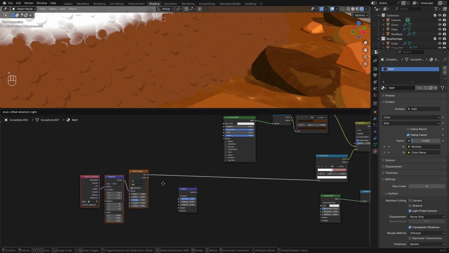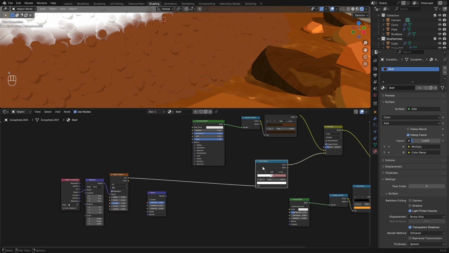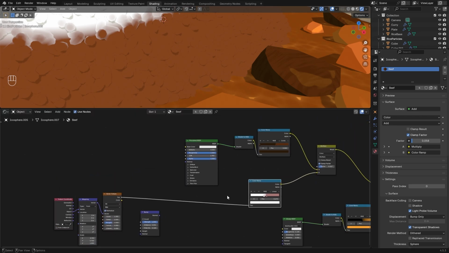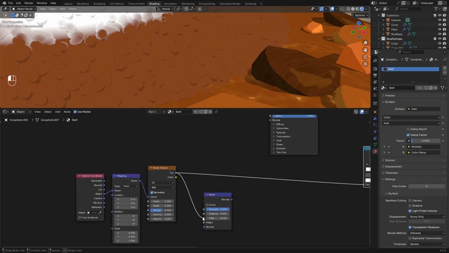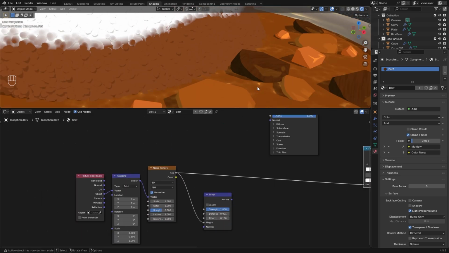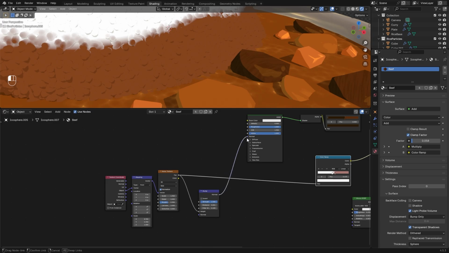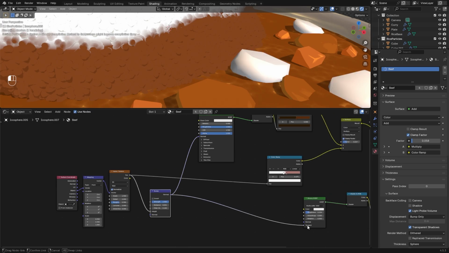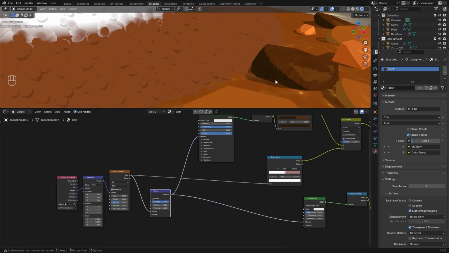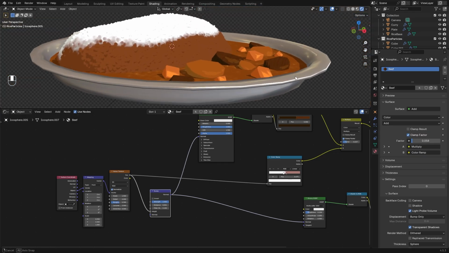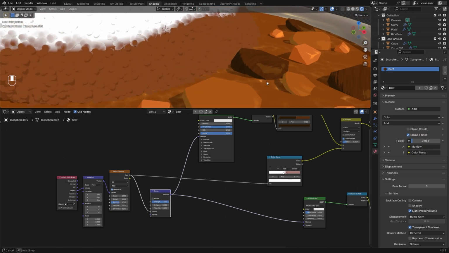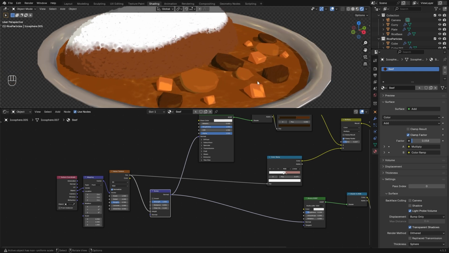And I'm gonna bring this noise texture further to the back so I can connect to both the principled and the glossy BSDF. So let me bring the factor into the height and the normal into all the normal sockets, just like this. And now we can see the noise texture is kind of affecting our shading for a little bit, and it's pretty nice.